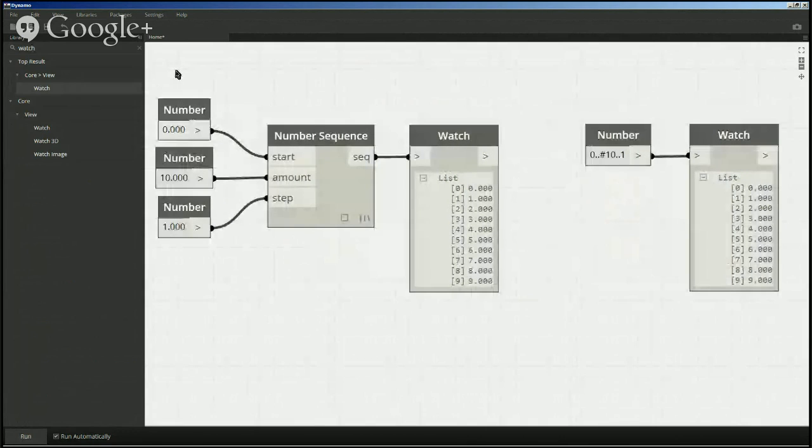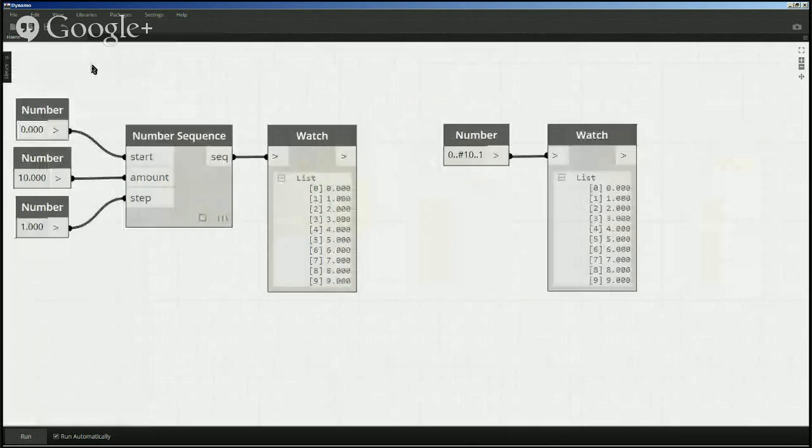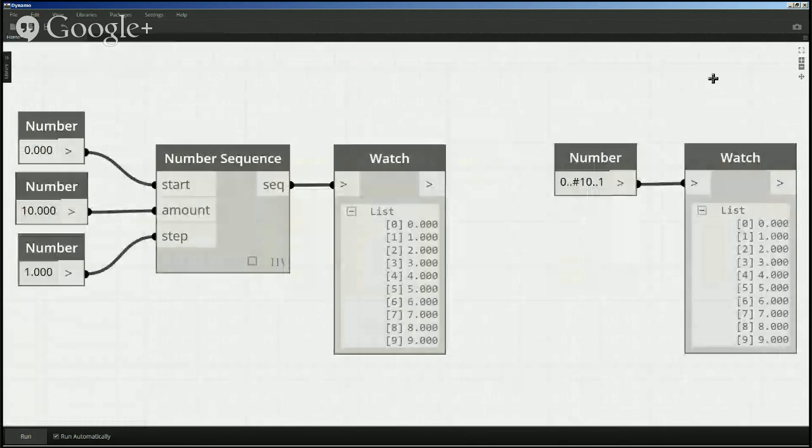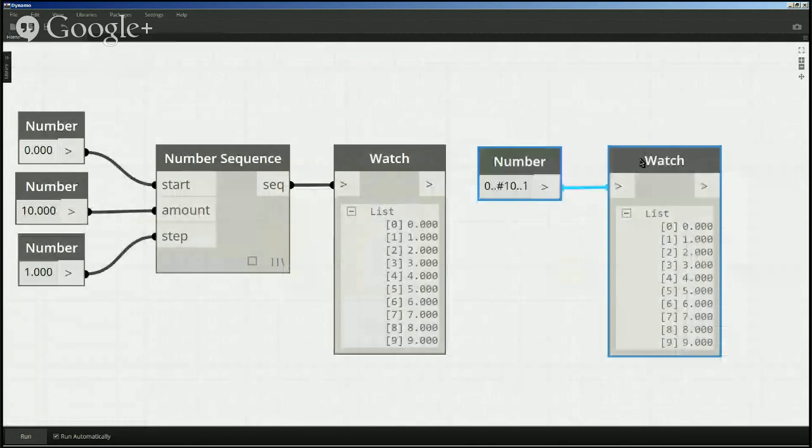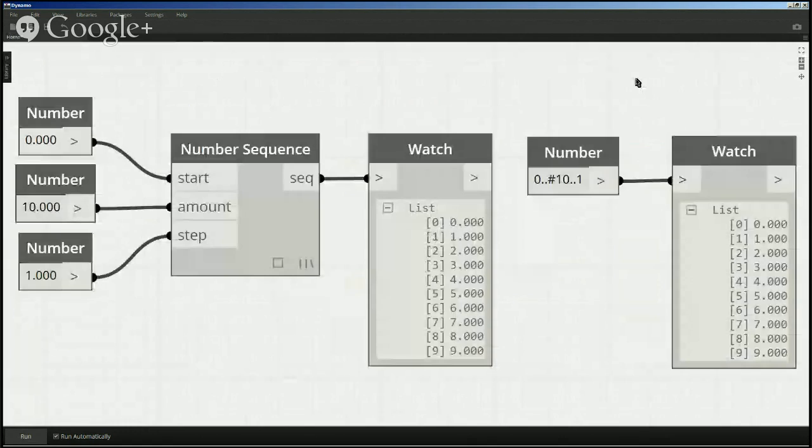Now, a couple things that are kind of nice to tidy up the viewport here. I can always collapse the library, and I can use the icon here in the top right corner of Dynamo to be able to zoom to extent. So this is some basic UI stuff to be able to zoom in and out and just make it a little bit easier to see what you're working with.